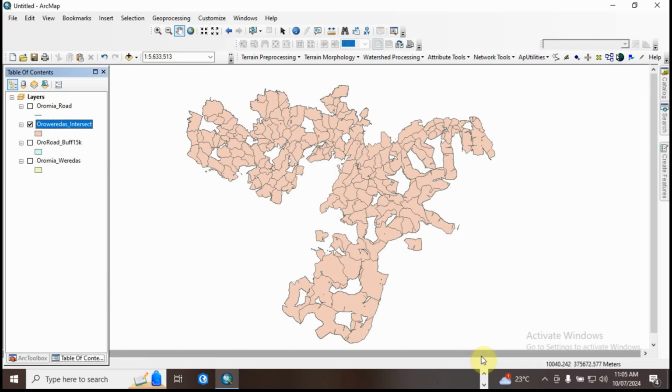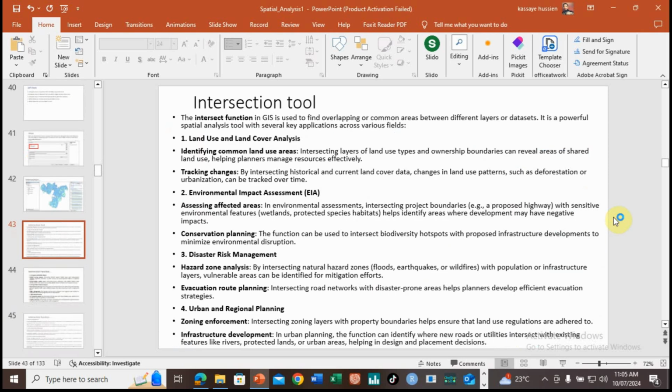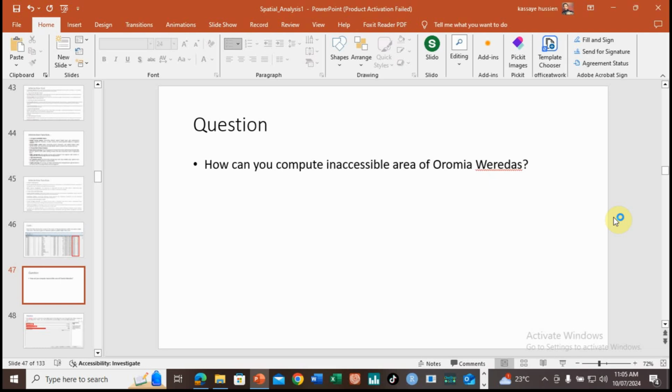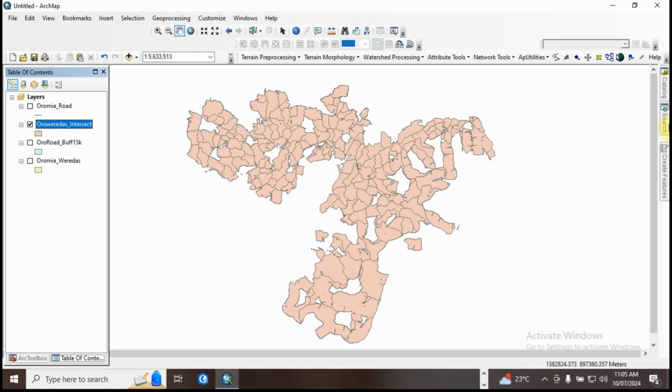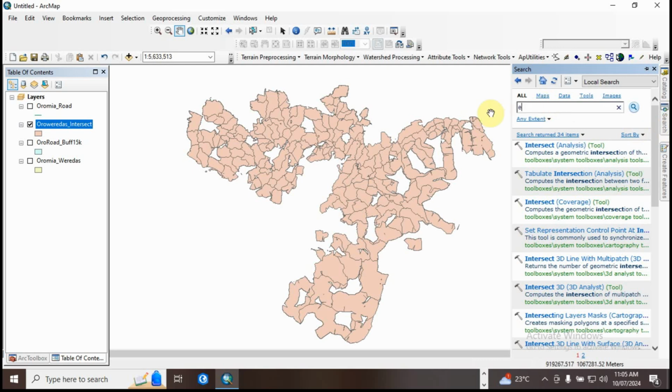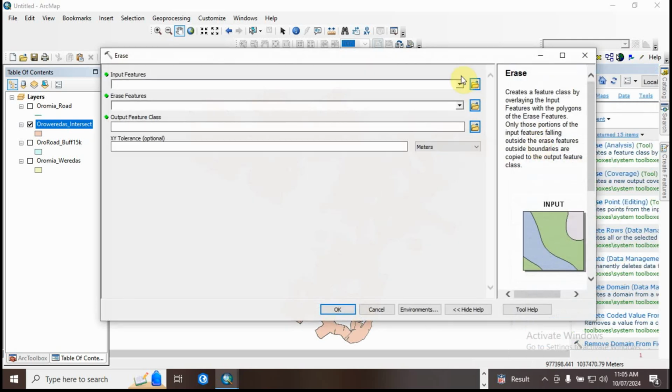What about the inaccessible woredas? The question is, how can you compute the inaccessible area of Oromia woredas, inaccessible to the road? Okay, we can use what? The erase tool. We can use the erase tool. Go to here, erase. Find erase in your processing toolbox, and this one is there.